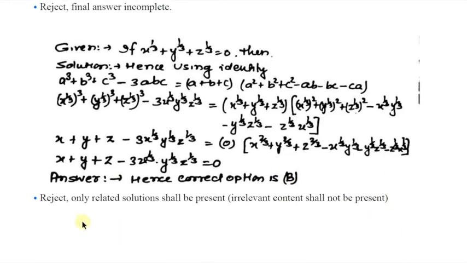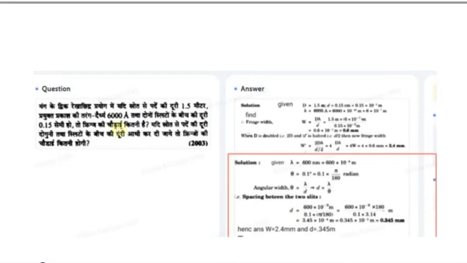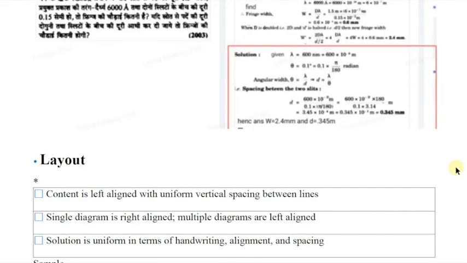Now, reject: only related solution shall be present. Irrelevant content shall not be present. For example, in this question, this first part is the answer, but the second part is not the answer of this question. In that case, the quality inspector will reject those answers.